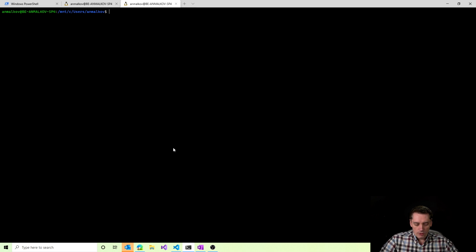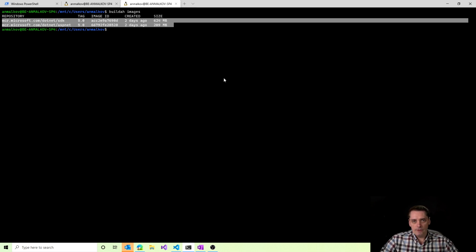To do this, we execute the buildah images command. And right now I have only 2 images. Buildah uses a different location for its cache of the images, so that's why it doesn't have the same images that Docker has. Docker and Buildah are completely separate commands. Docker keeps the cache of the images in one place, and Buildah keeps the cache in another place. Here we see only 2 images that I need to have to build my application.